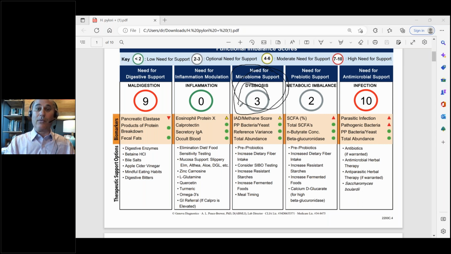Okay, so do you need to, oh, you got a problem there. Your microbiome's not doing that great. So we're going to have to address that. Second item, GI organs. Well, maldigestion, pancreatic elastase has pancreas in it, right? That's your pancreas not making enough enzymes.